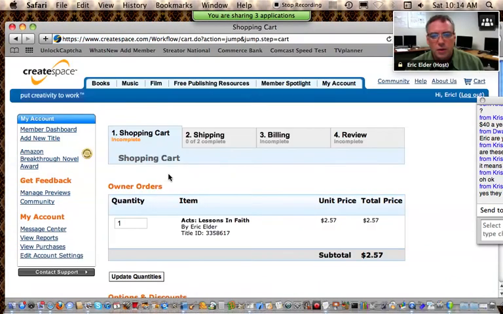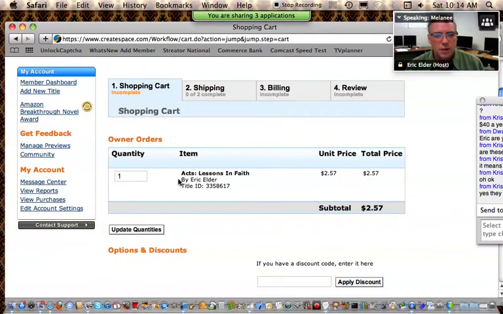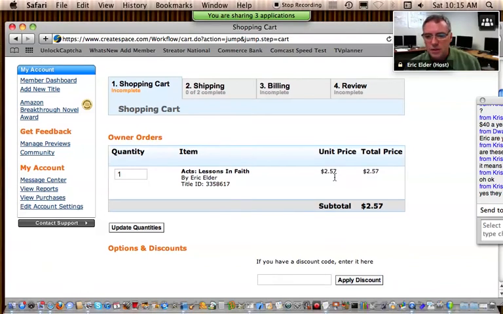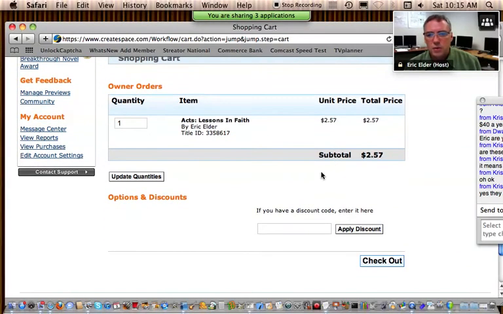And so I click order, and it says the quantity, Acts Lessons in Faith. I want one copy, $2.57. That's my price as the author. Or if you want to send it as a gift to a friend, it's the same price, $2.57. And so I'll just say I want one copy, and I click checkout.